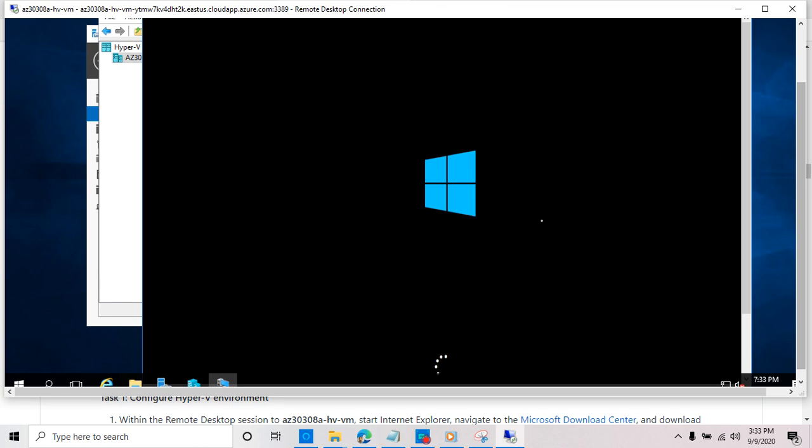So let's give it a minute. Remember that you have only given this machine 2 gigs of memory, so it's expected that it's going to run a little slow. So take your time and do not be impatient. And as a general rule, none of these labs you should be impatient because they're usually pretty long.